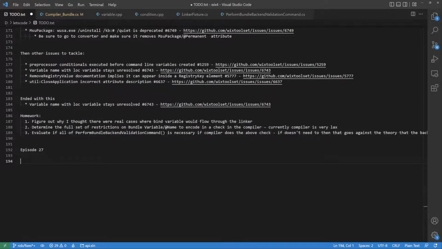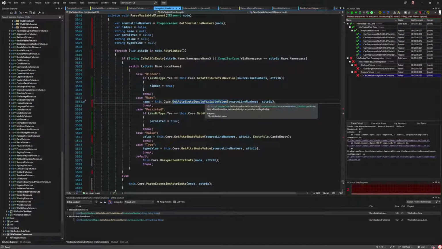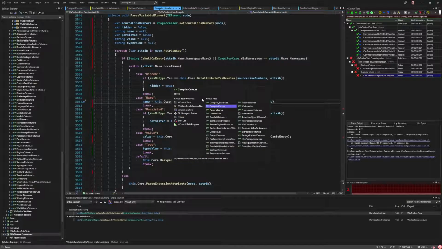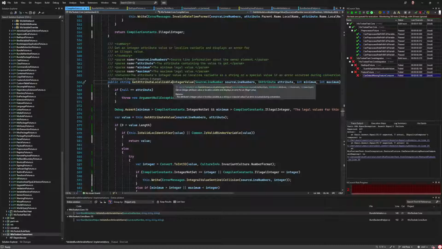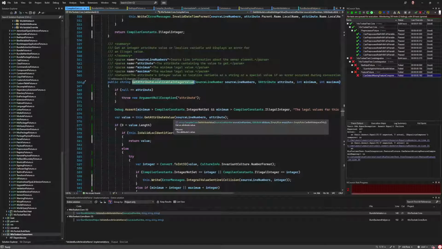So I was like going, but I remember something about us having to do this, where I had to have loc variables in the middle of what I thought were identifiers. And that was wrong. It wasn't in identifiers. I did figure out what I was thinking about. It was localized integer values. So I remember this being kind of a mess when we hit it way back when. I don't know, probably wasn't WiX 2. Somewhere in WiX 3, where we were hitting cases where people wanted to put localized variables where integers were expected. And it was a real problem.